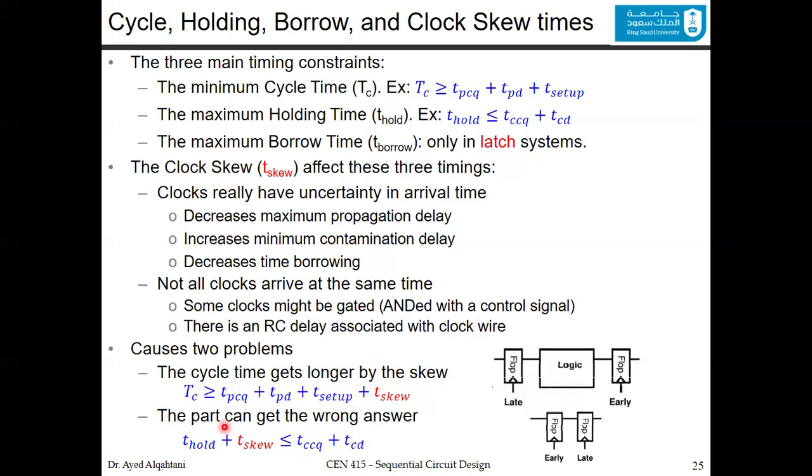The other problem is that the part can get the wrong answer if you are not careful about the skew, especially if in the first flip-flop the clock comes early and in the second flip-flop the clock comes late. If you worry about the holding time having to be less than the passing time, now you also need to worry about the skew. So in that case, the skew will be part of the holding constraint. If you have a hold against the passing, the hold needs to be increased by the skew time.